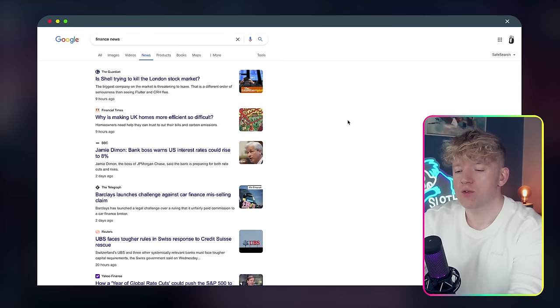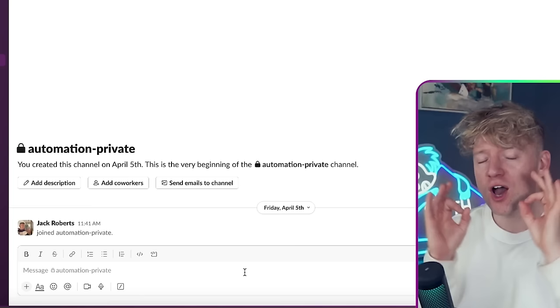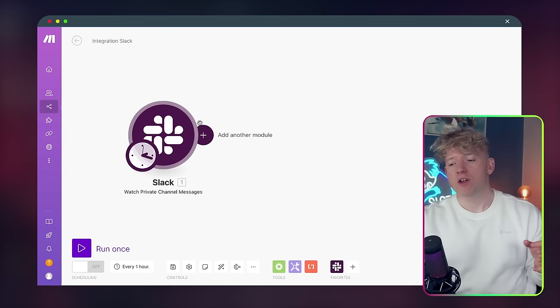So I've just Googled here, finance news. Top article is Shell trying to kill the London stock market? Let's say we think the article's interesting and it's something that our followers would appreciate and we want to share our thoughts on what that looks like. So we've copied the URL. Only thing you're ever gonna need to do this entire automation is paste the article like that. Boom, it's done.